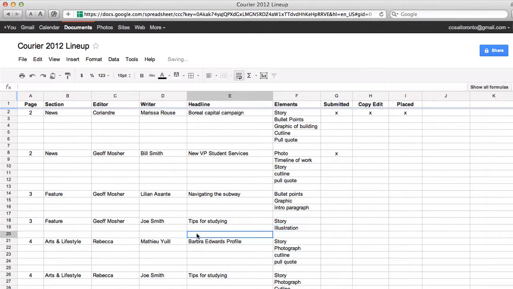So it's really simple. Just try to keep them in order. It's really easy to add rows. And that's that. So that is the Courier lineup, how you add information, how you use it, how you see what is coming up.